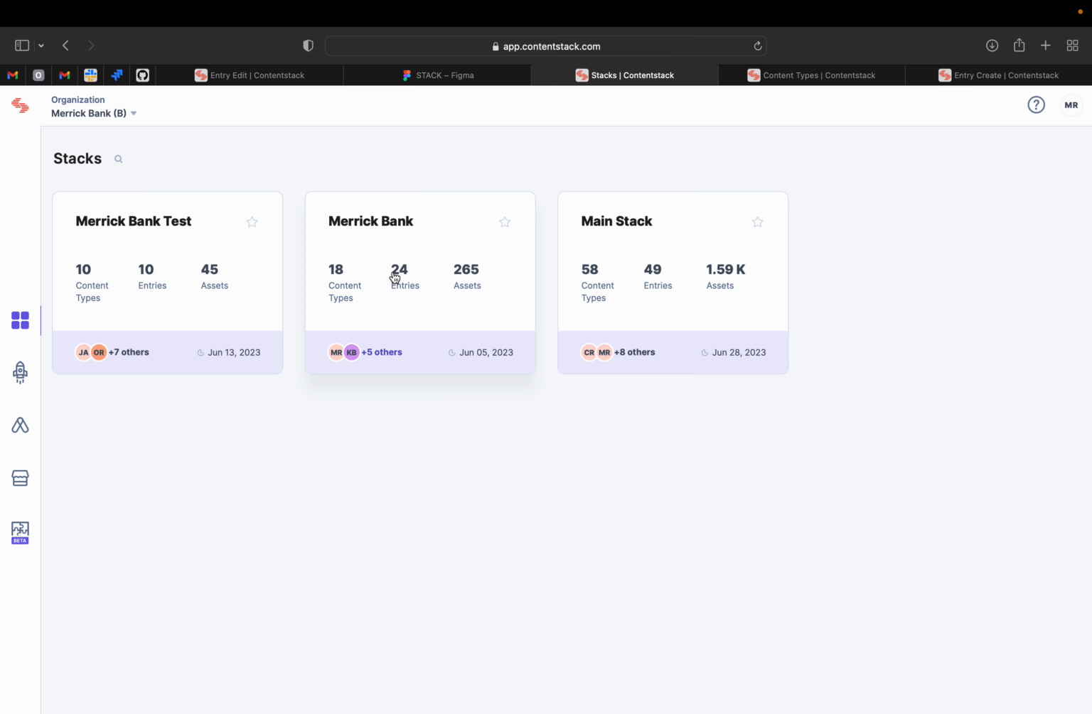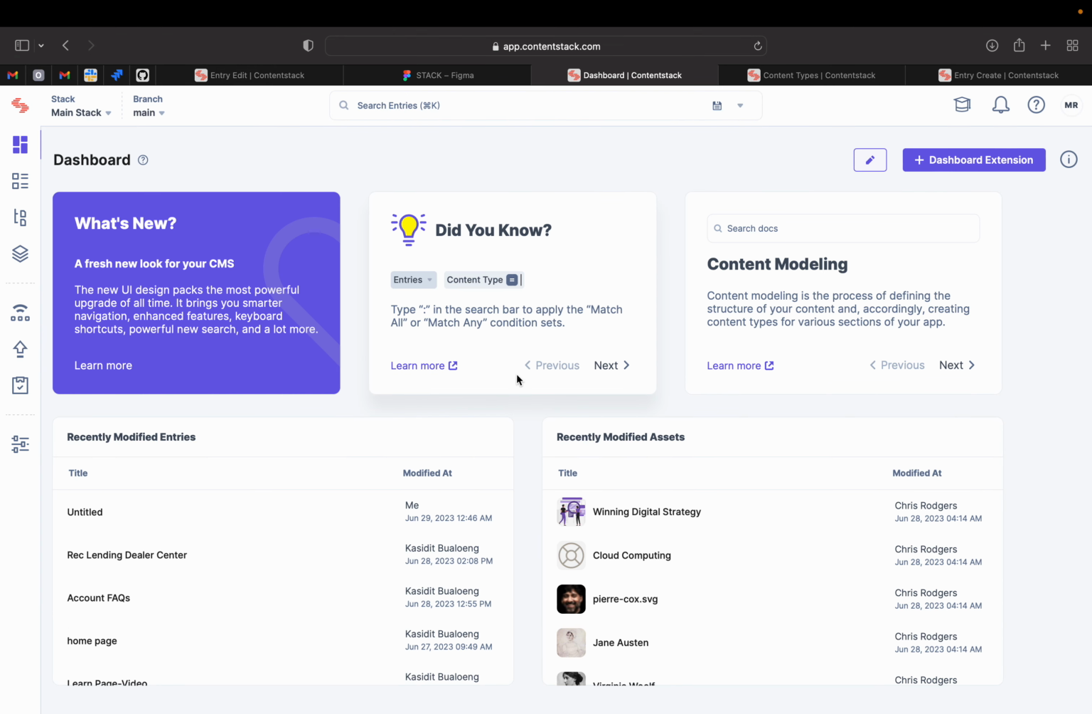So this is what our Content Stack looks like. So these are our stacks. Once you click on your stacks, we'll have different stacks over here, and this is our main stack. Once you click on your main stack, you'll see your dashboard. On this dashboard you can always edit it with different widgets. It is easy for authors to check the recently modified entries or recently modified assets. So authors are mainly working on these two types.